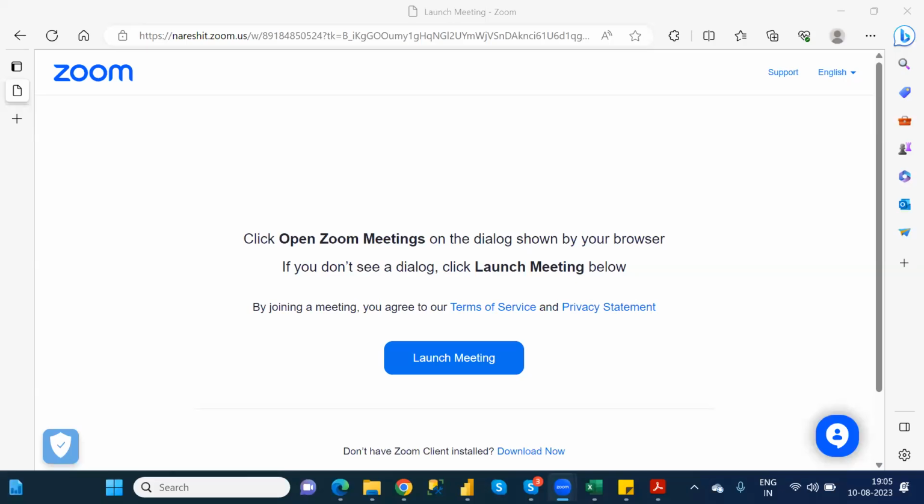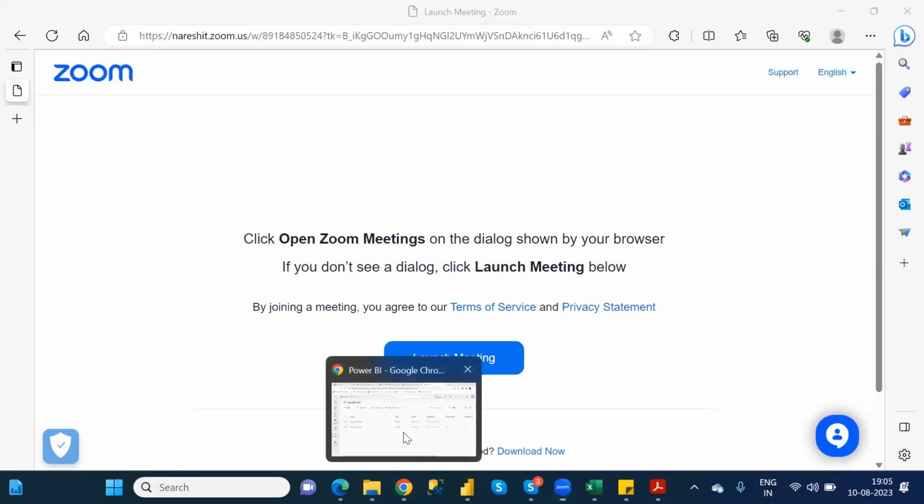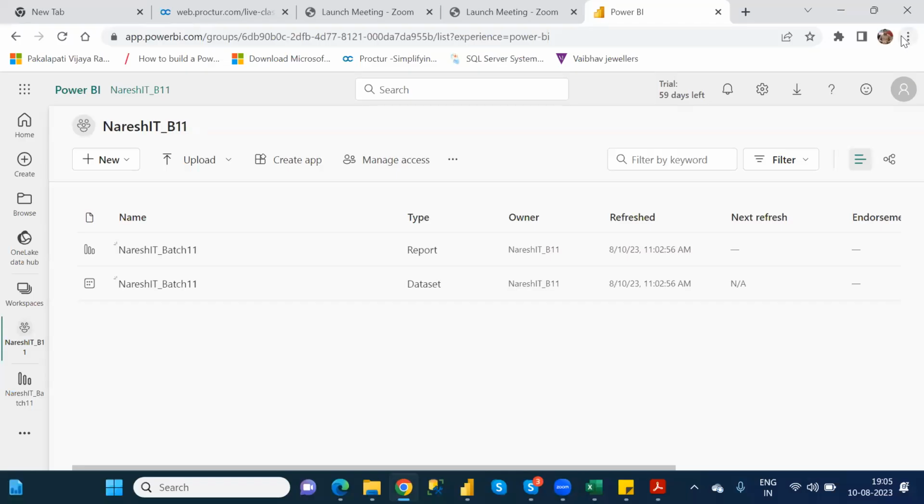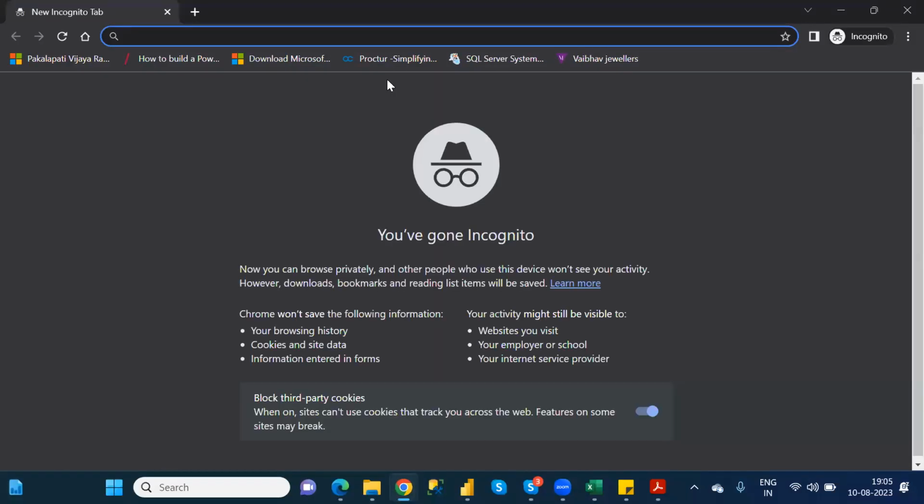Let me log into this Power Apps, Microsoft.com.